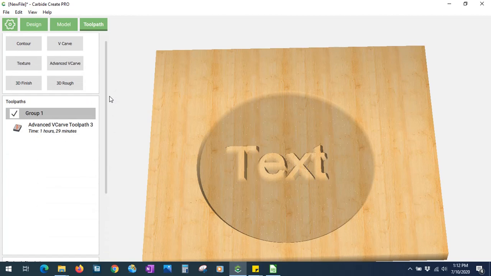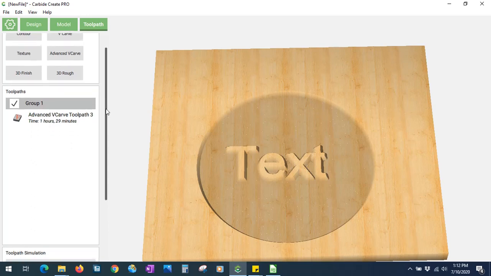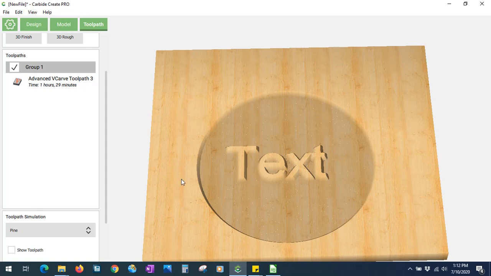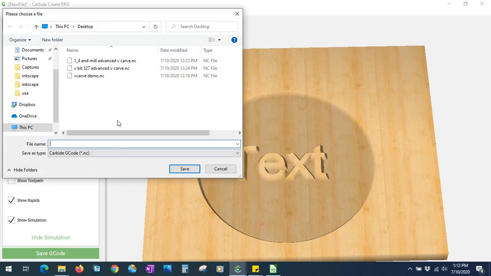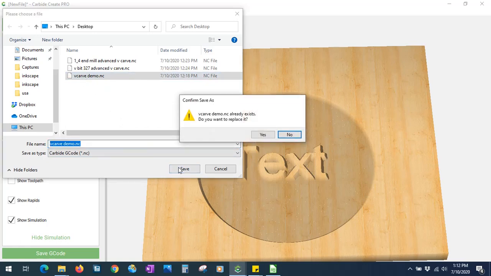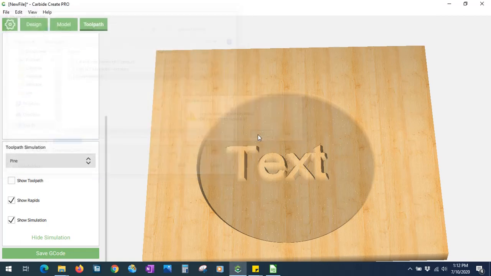So now, of course, in this case we've only got one tool path, so we don't have to disable and save one at a time. But on a normal project, you're probably going to have multiple tool paths, so you need to disable and save one at a time. But we're going to save this tool path, save the G-code. Let's click Save G-code. I'm going to save it just right here. I'm just renaming a file, so nothing to worry about there. Okay, now we've got that saved.